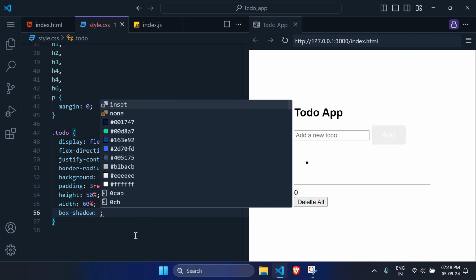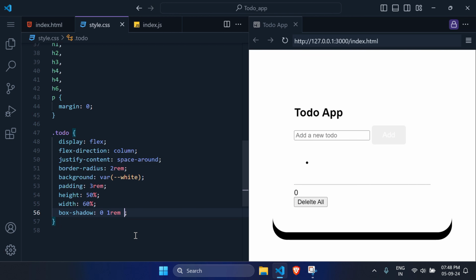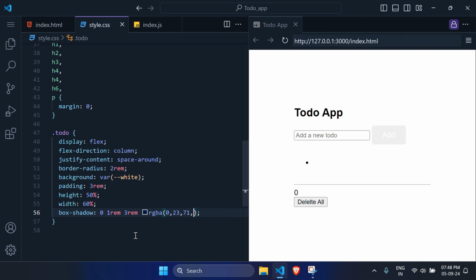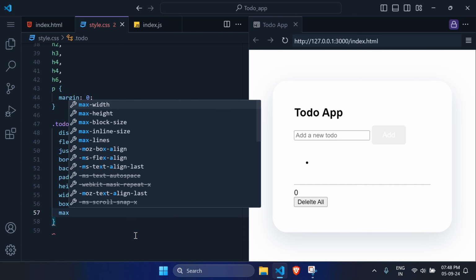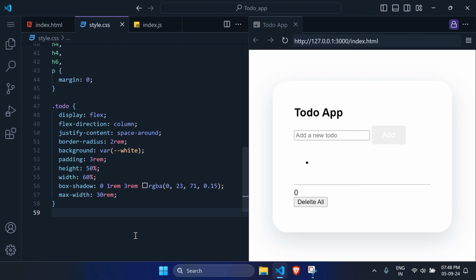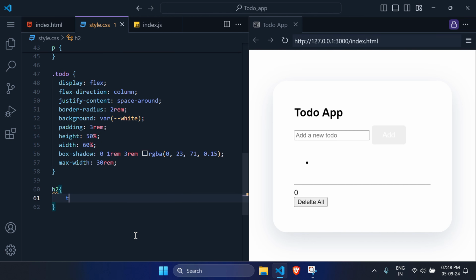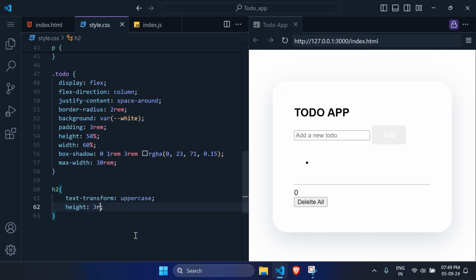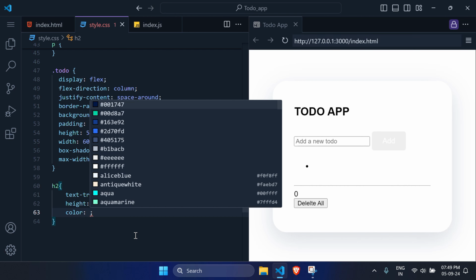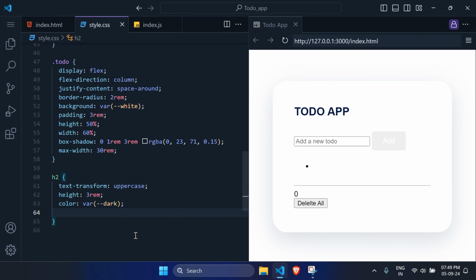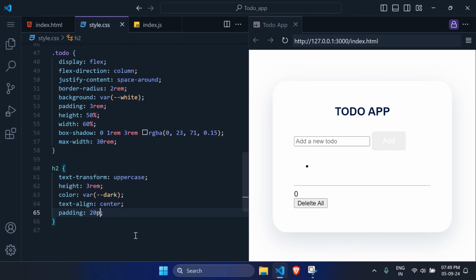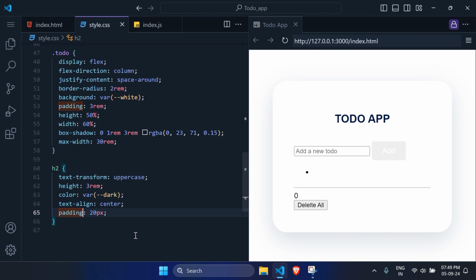So box shadow would be 0, 1rem, 3rem, RGBA(0, 2, 3, 71, 0.15). Okay, give it a max width of 30rem. After this select the h2, give it text-transform as uppercase, height would be 3rem, color would be var(--dark), text-align would be center, padding 20 pixels. Let's make it padding-bottom.